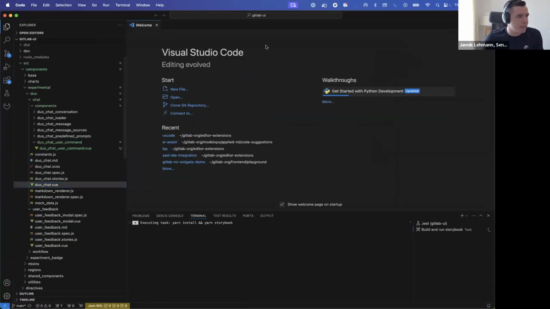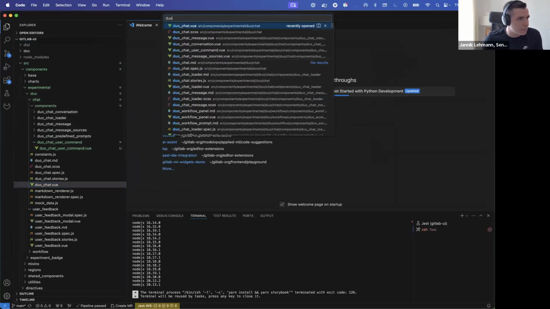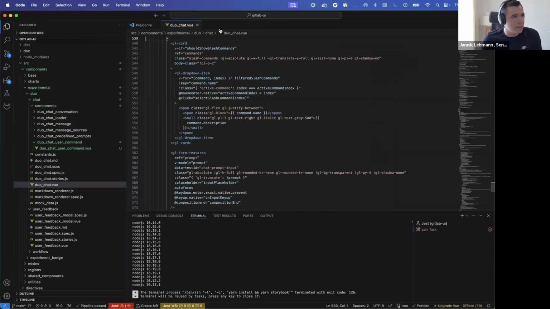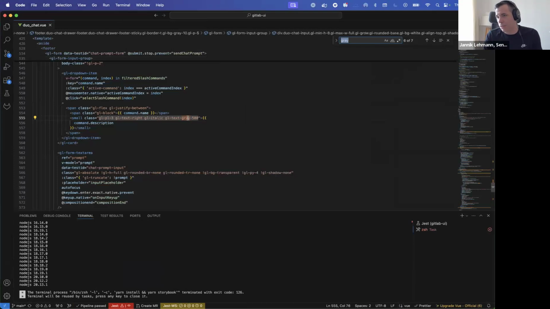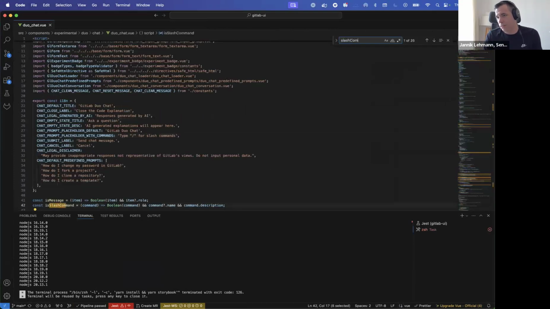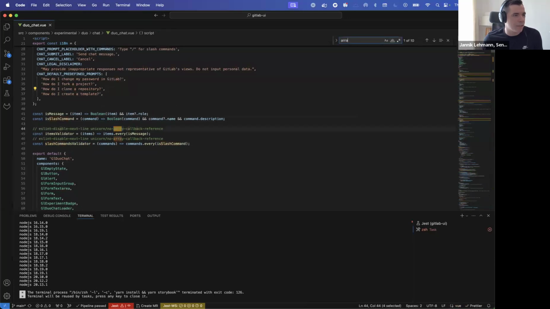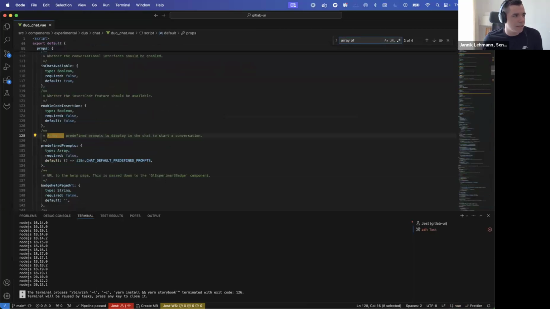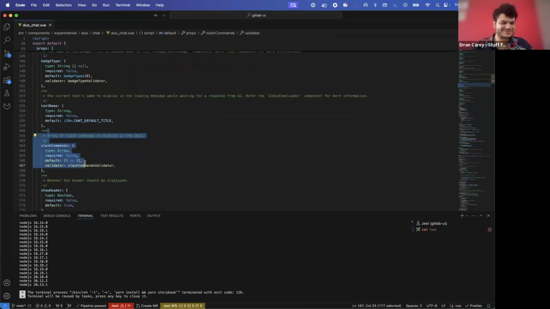You might want to see the whole file though, because you've got it highlighted under there. Like, seems to be perfect. DuoChat.view. There we go. And if you search for slash commands, yeah, there's a prop. Array of slash commands to display in the chat, it says. Just search for array of slash and then you should be there. We go. One up. There you go. Okay, so yes, there's a prop here.